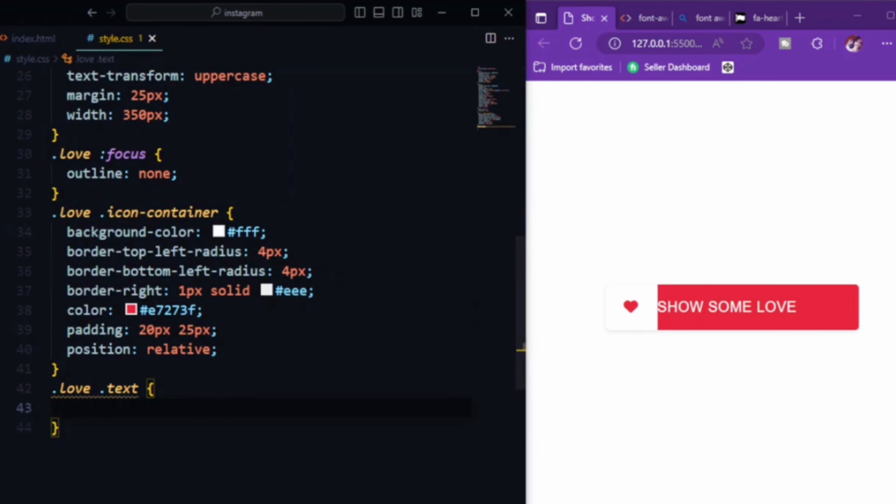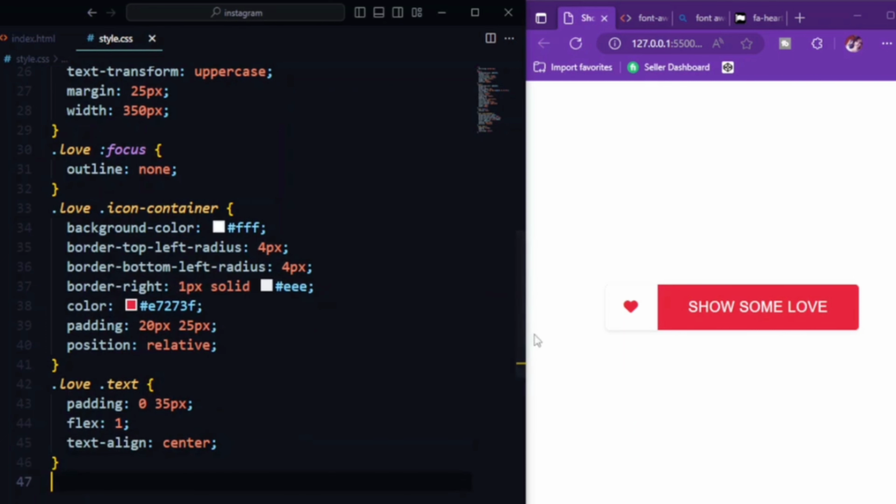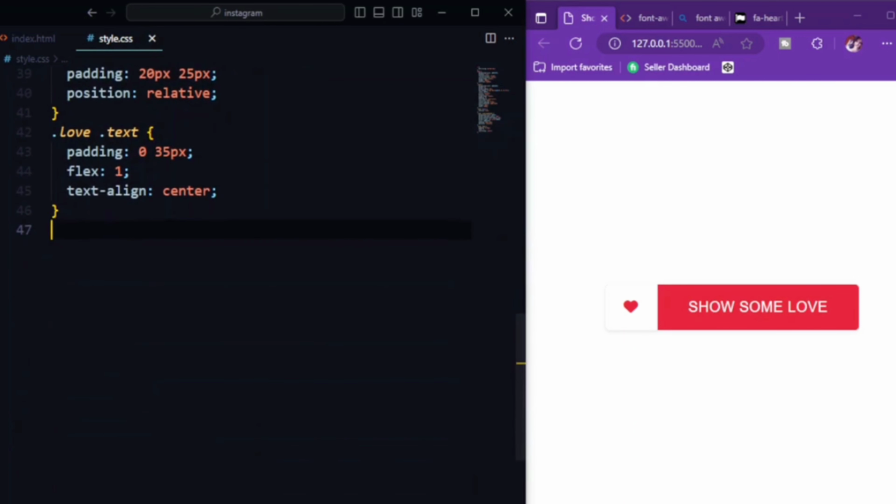Now, let's focus on the love text selector. This styles the span element that holds the text within the button. We added a padding of 0 on the left and the right side. We'll use flex 1 to allow the text to fill the space. The text-align property is set to center, ensuring the text is aligned.